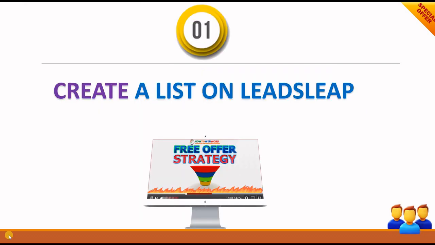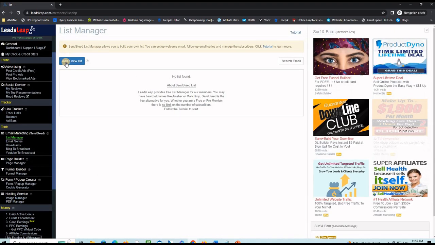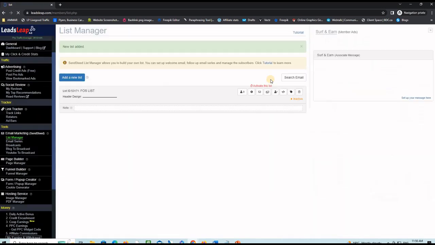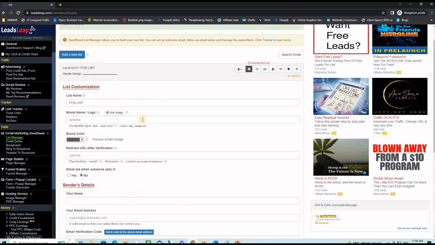Step 1, let's create a list on Leads Leap. Once on your Leads Leap account, go to the left side and click on List Manager. Then click on the button Add a New List, give it a name, let's call it FOS List, and then click Add New. You will have to click on this gear here and enter all the information about your list.